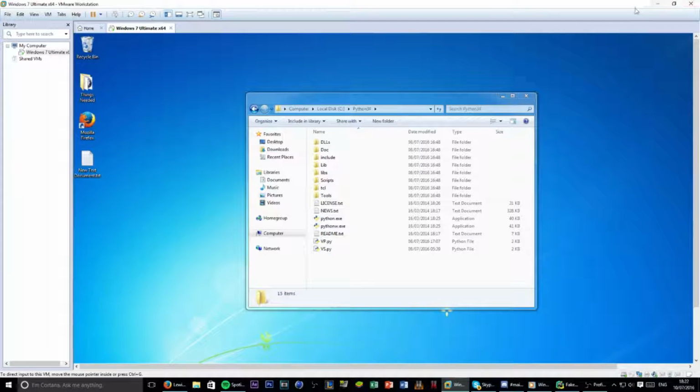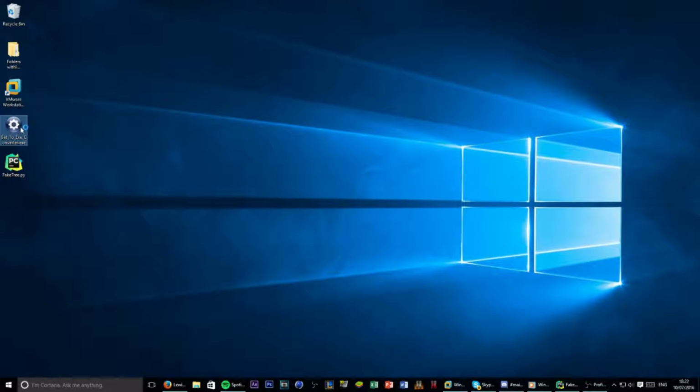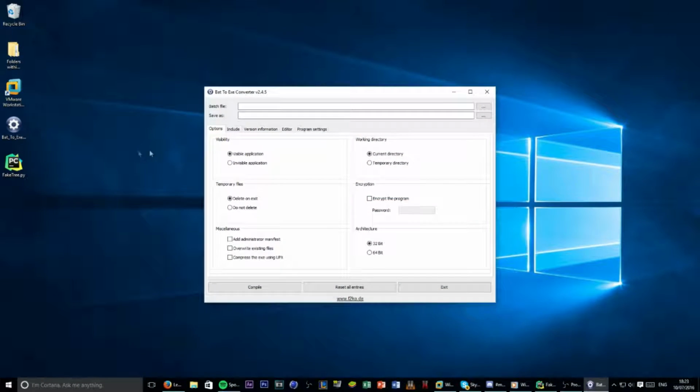of your virtual machine. For this tutorial, you need a program called bat2.exe. Links will be included in the description below.